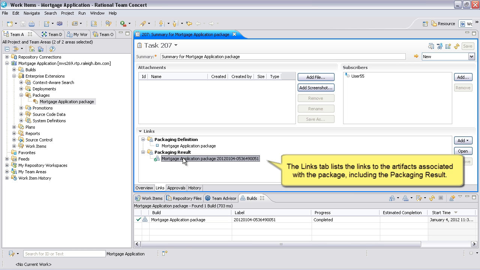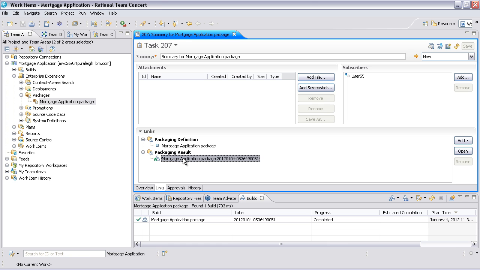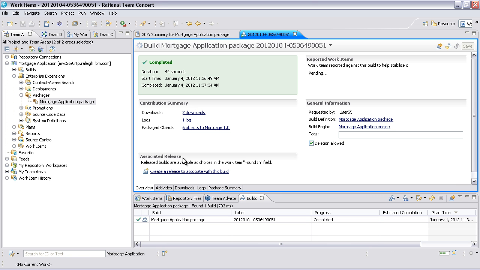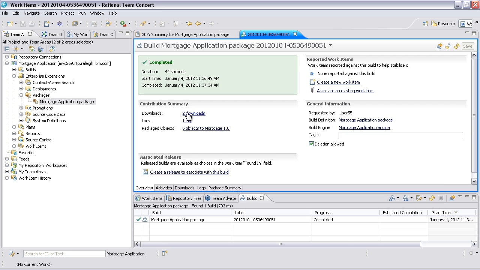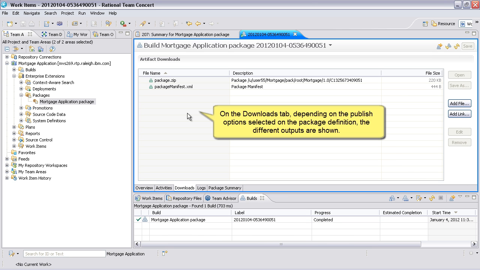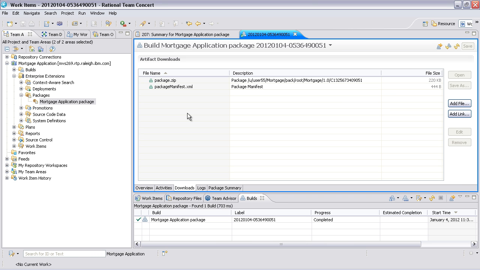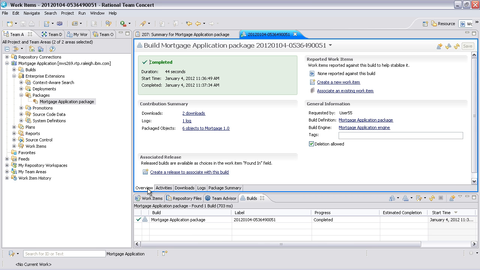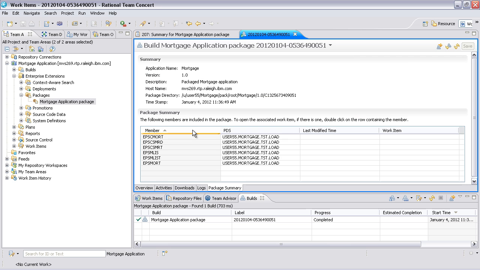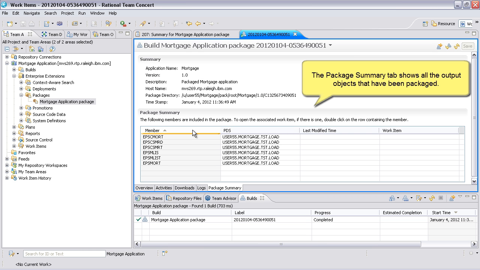The Links tab lists the links to the artifacts associated with the package, including the packaging result. On the Downloads tab, depending on the Publish option selected on the package definition, the different outputs are shown. The Package Summary tab shows all the output objects that have been packaged.